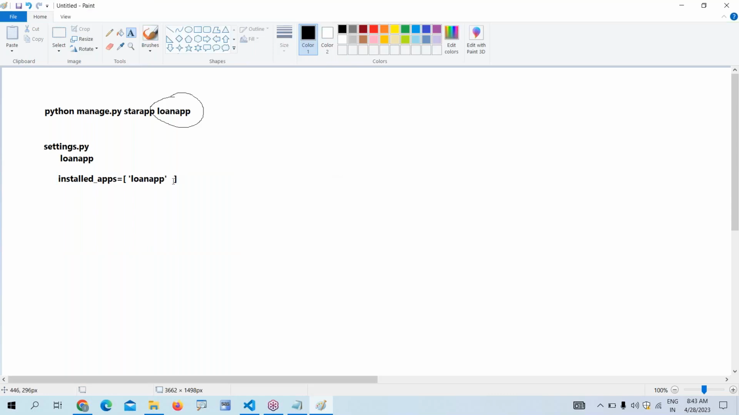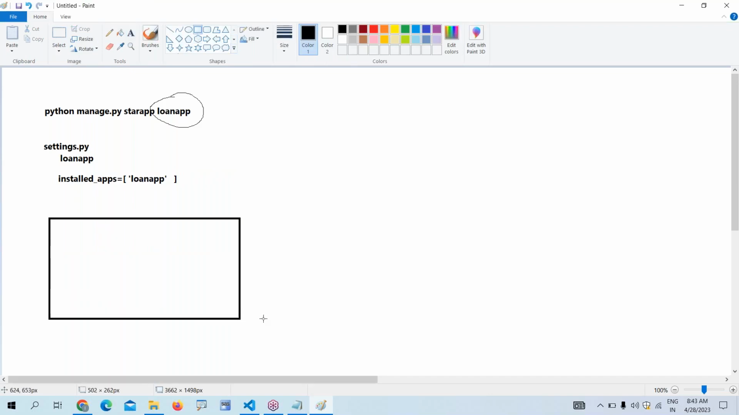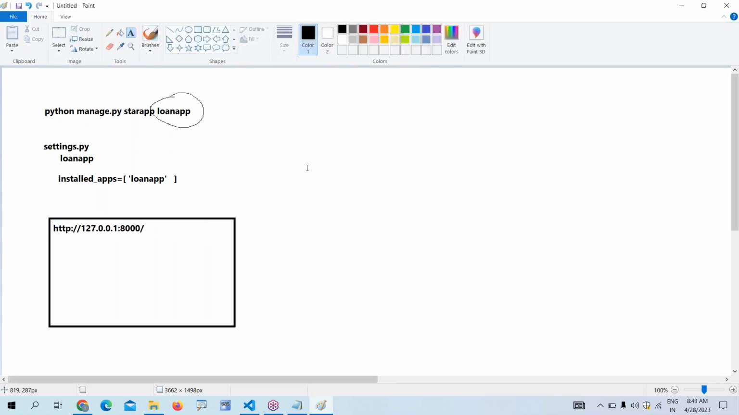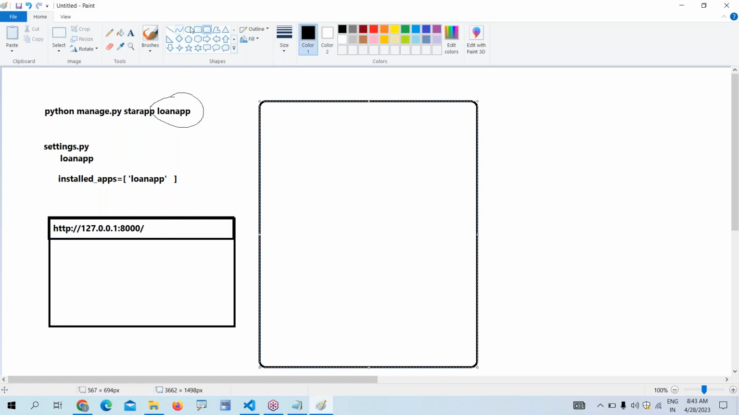Now you have configured the loan app. Now what you need to do? You need to send a request from the browser. What is the request we are sending? We are sending a request to http://127.0.0.1:8000, right? Whenever you send this request, it has to go to the Django framework.